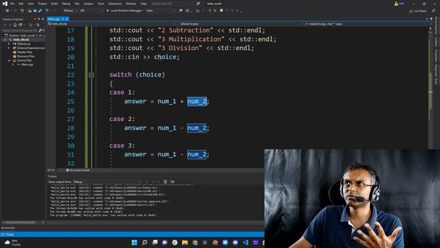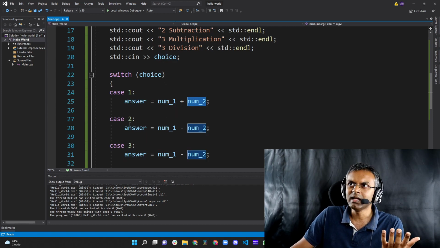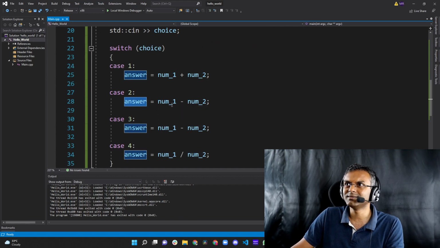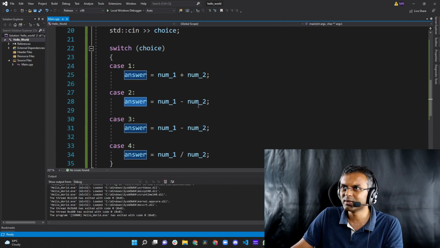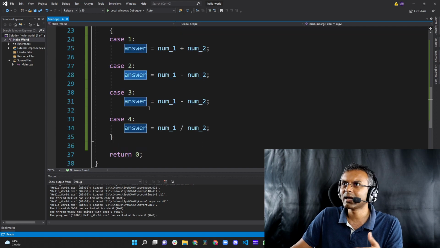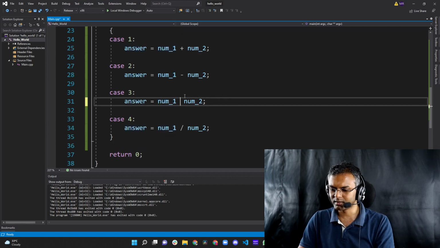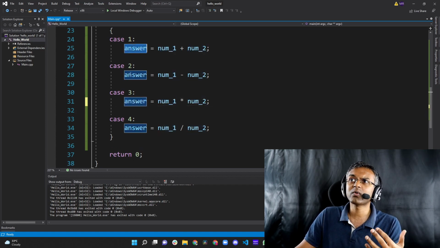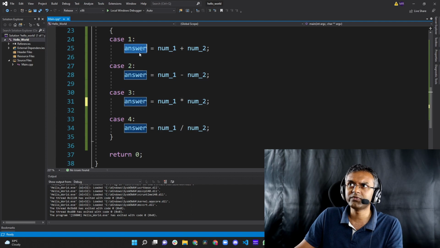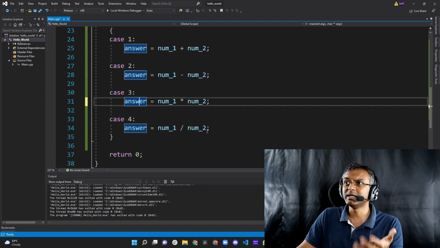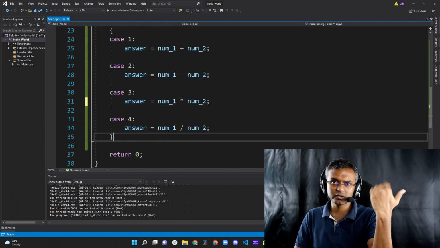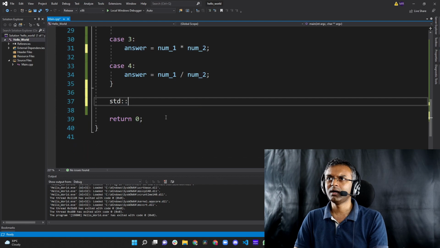So let's say you give 10 and 5. 10 plus 5 will be 15, but this again is going to get executed here. So 10 minus 5 becomes 5. Here the answer was 15, and since it's doing this subtraction with the same two numbers, it's going to be 5. And then over here, this is supposed to be multiplication, so it multiplies 10 and 5, which will become 50, right? The value of the answer variable is going to keep on changing. Here it will be 15, here 5, here 50, and here the division, 10 divided by 5, will be 2. So at the end of the day, when you finally come out of the switch statement and you want to print your output, right?